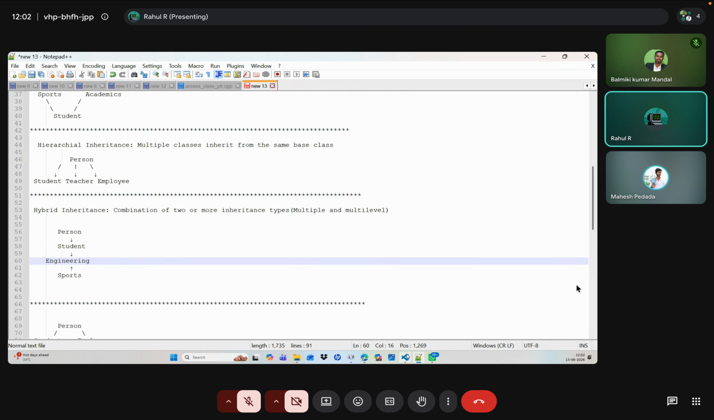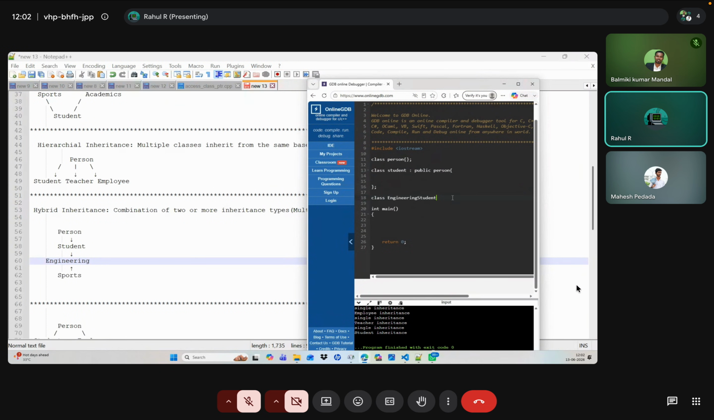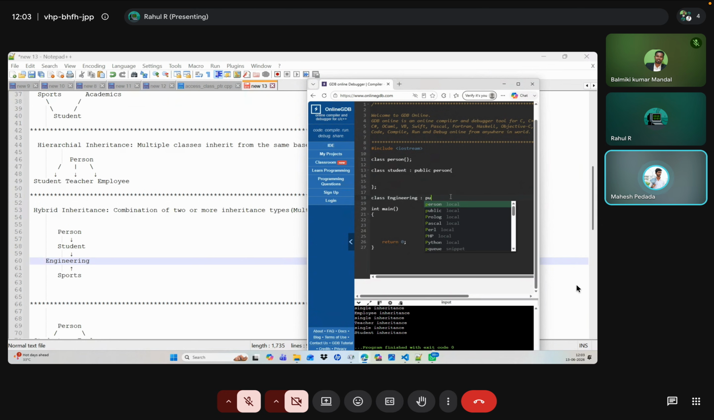Let's take Engineering. Then the colon and public Student. On top, open close and semicolon. And on the 17th line, go for the 17th line.